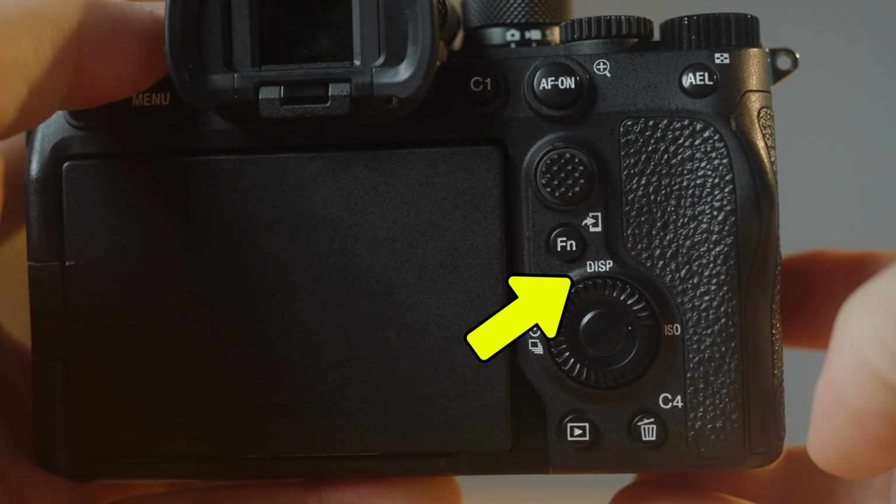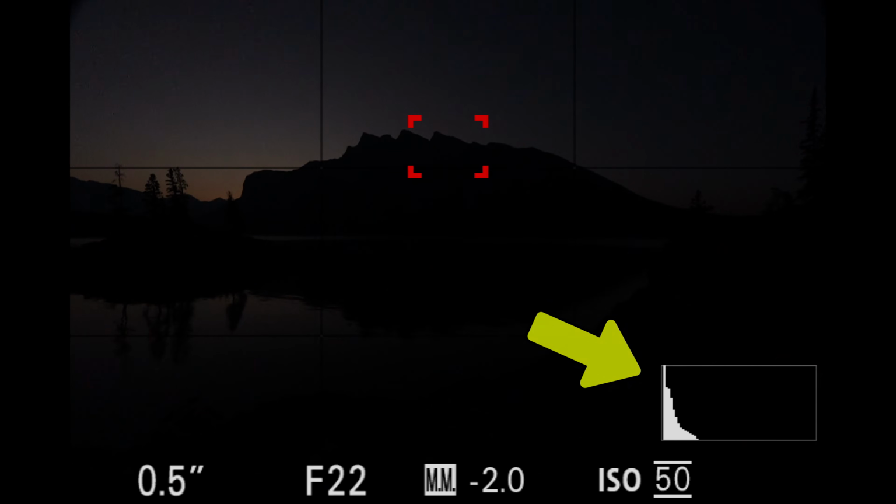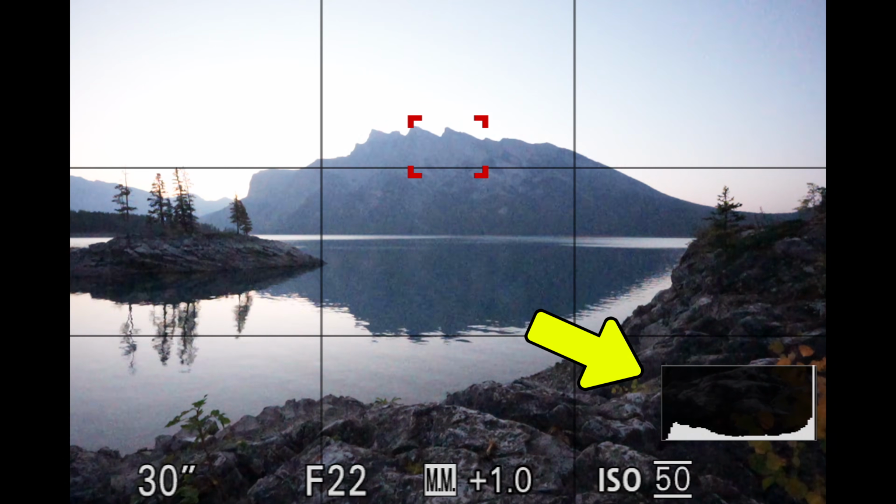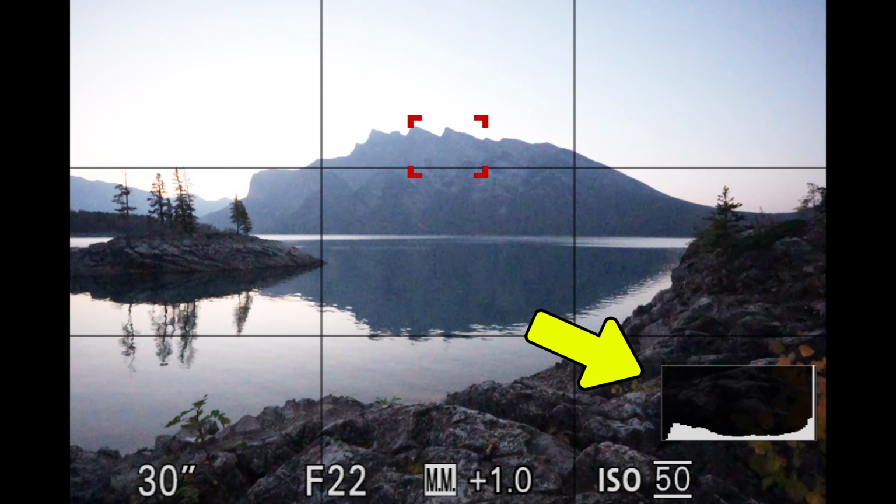The histogram is a graphical representation of the exposure values or brightness of your image. A histogram that is skewed to the left indicates that your image is potentially underexposed. It might be a bit too dark. A histogram that is skewed to the right indicates an overexposed image, too bright.